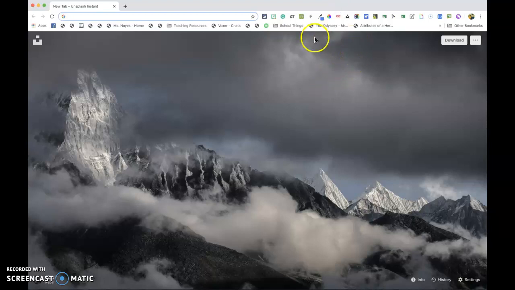Today I'm going to show you how to get Screencastify into your Google Chrome extension bar. So go ahead and open up your Google Chrome. Please make sure you're in Google Chrome. This will not work if you are not in Google Chrome. So if you don't have Google Chrome, go ahead and make sure you have that downloaded on your computer.